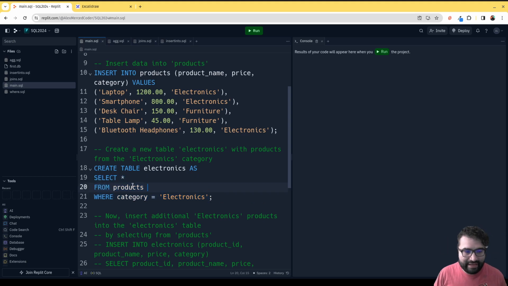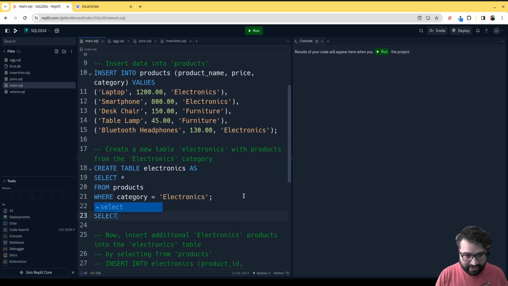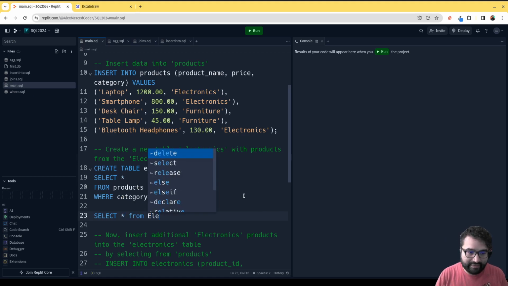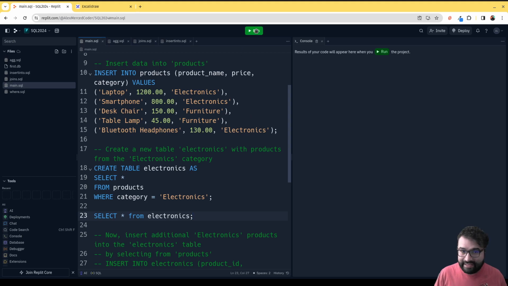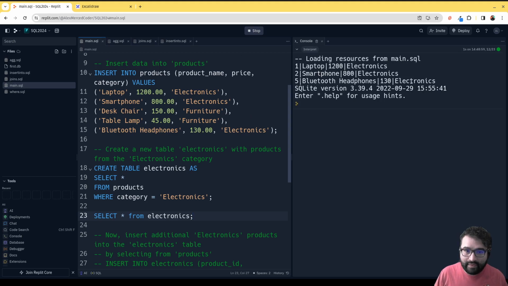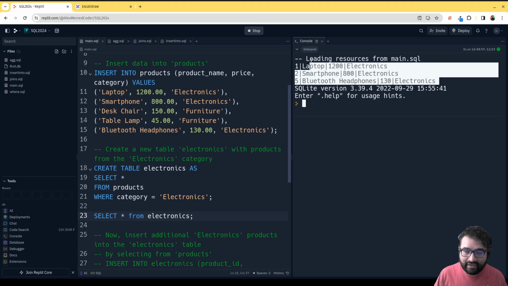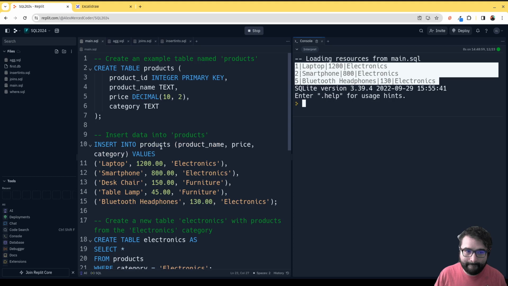So in this case, it's saying, hey, select all from products, which is this table over here, where the category is electronics, which is going to be 1, 2, 3. So there should be 3 records in that new table. So if I do select star from electronics and run that, I should get a table with 3 records in it. And we get exactly that. So we get the 3 records from over here. Okay, cool.